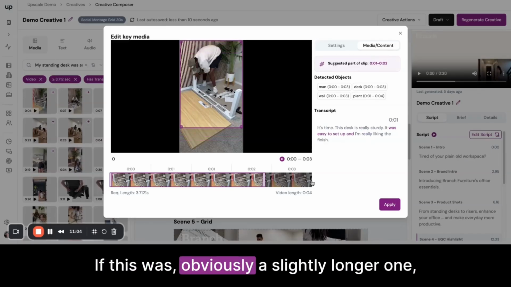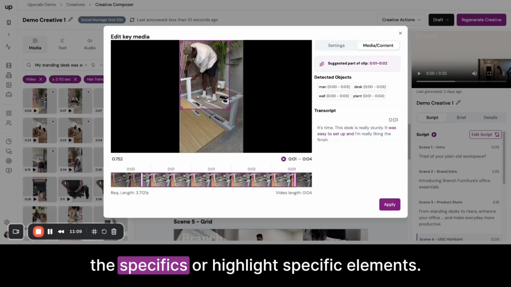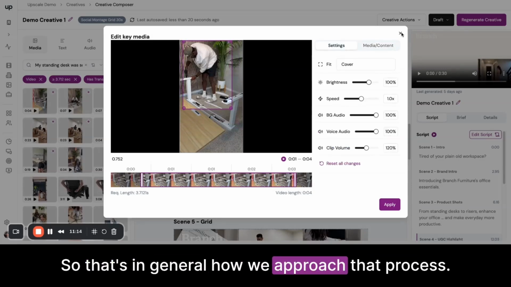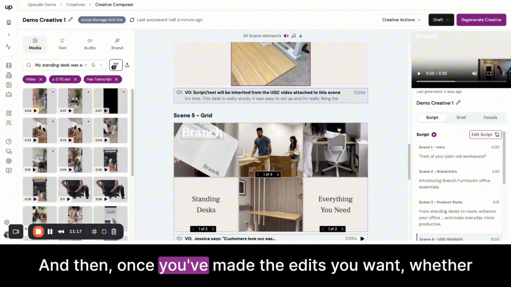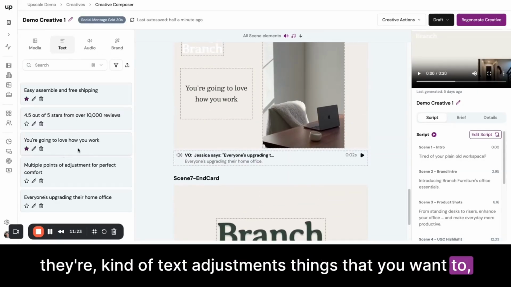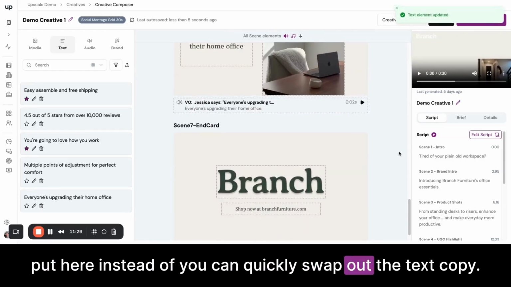If this was obviously a slightly longer one, I would be able to actually adjust some of the specifics or highlight specific elements. So that's in general how we approach that process. And then once you've made the edits you want, whether they're text adjustments, things that you want to put here instead, you can quickly swap out the text copy.